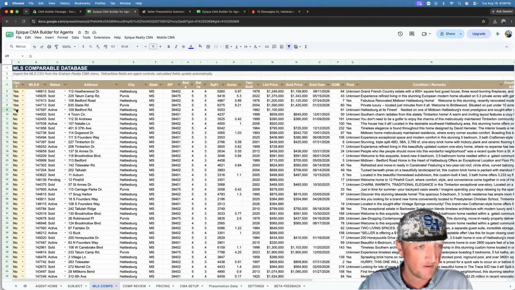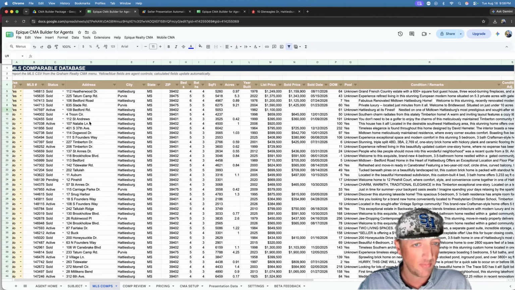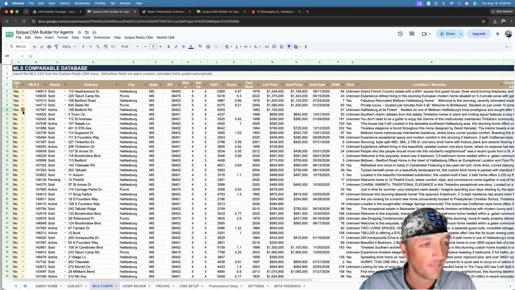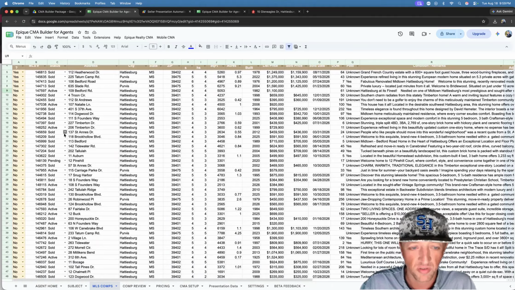1, 2, 3, 4, 5. So why are we not bringing in 5? Oh, because that's not a comp. It is a pending transaction. All right, so you can't use that one. It won't even bring that in. All right, so let's go on to the next one. Which one would we want to look at here?